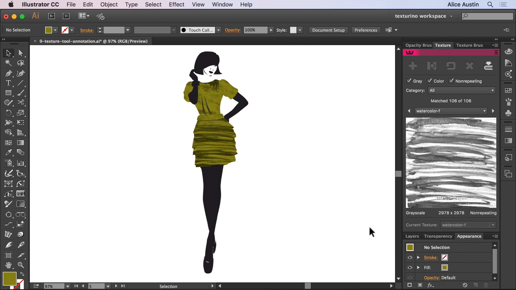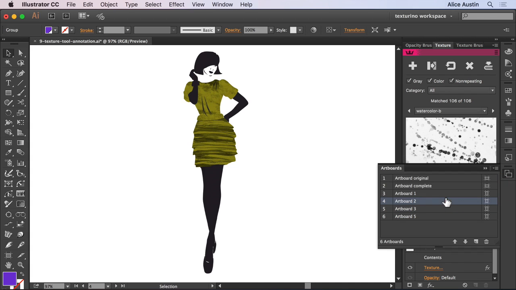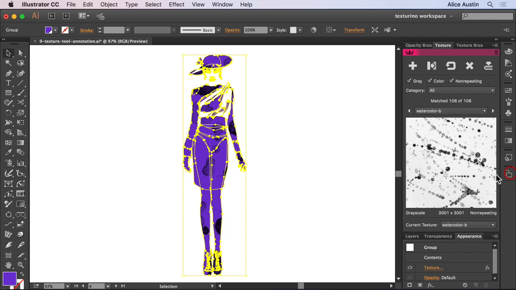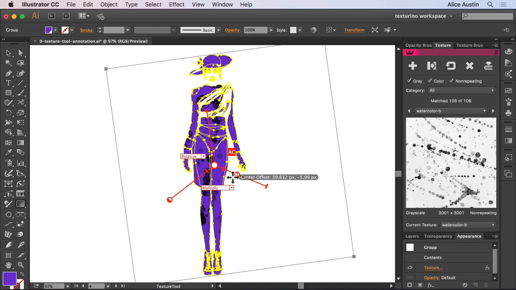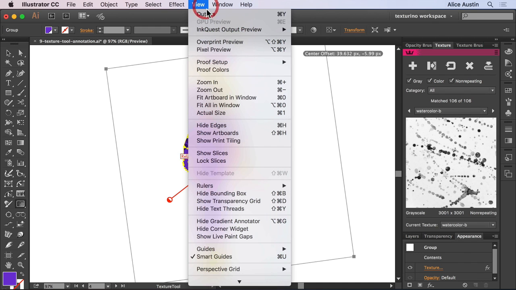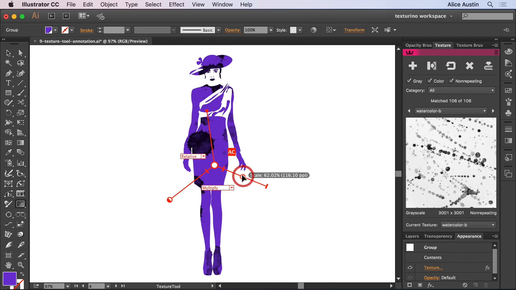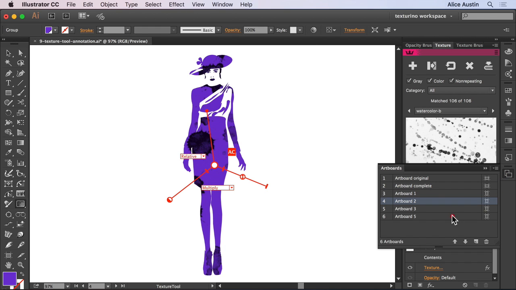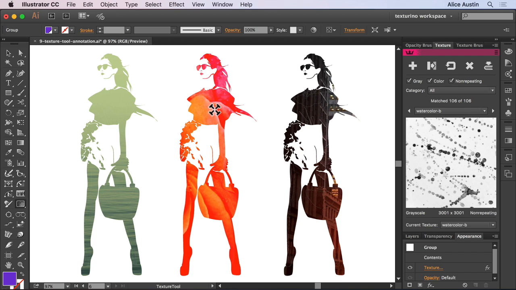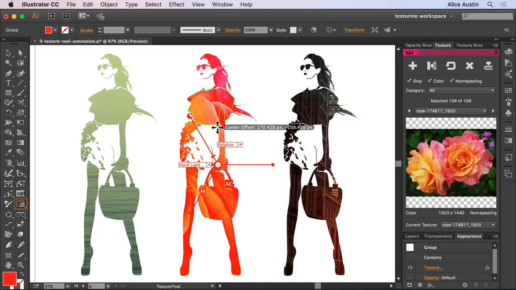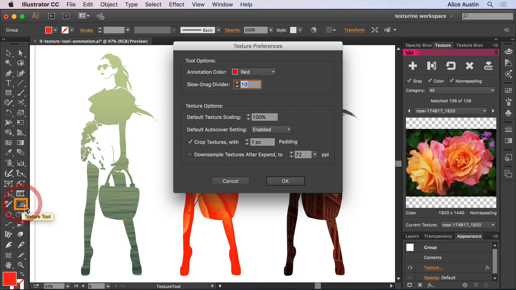Let's change artwork for the next one. You might find that the selection annotations obscure your view of the texture, making it difficult to edit accurately. In this case, go to View and Hide Edges in order to get a clear view of what you're doing. And then to the last point. If the annotation becomes lost amongst the artwork, then you can change the colour in the preferences to something with more contrast.